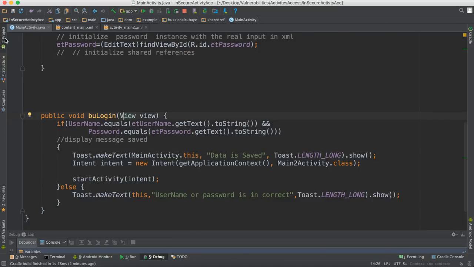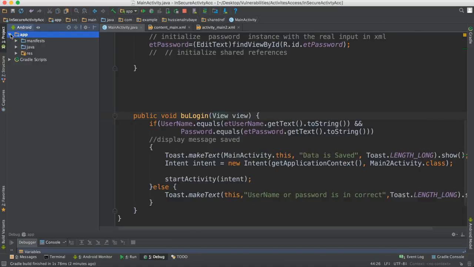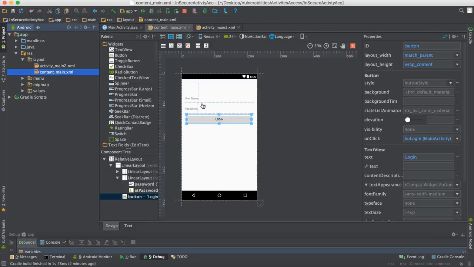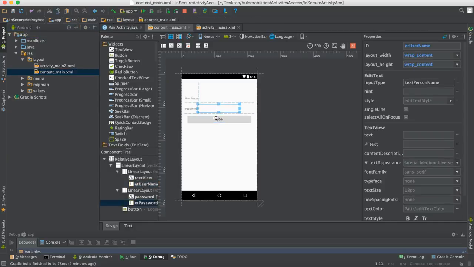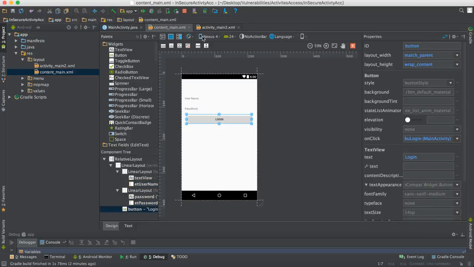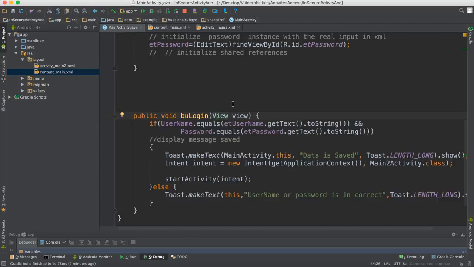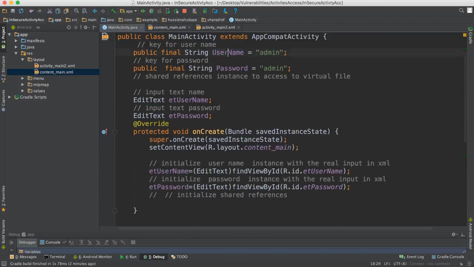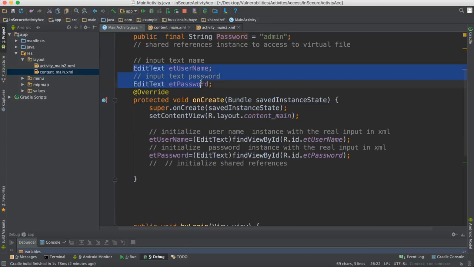So in the design layout, I didn't do a lot of details. I just built two activities. The first one I designed: someone enters username and password and I click login. When he clicks login, it doesn't do a lot of work. I just have already saved the username and password, user admin and password admin. Then I connect with the edit texts for both inputs.